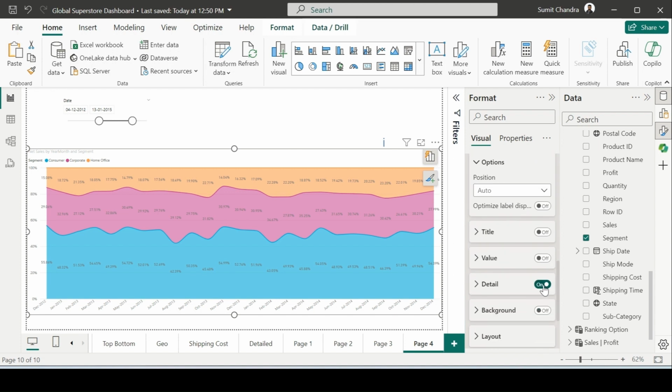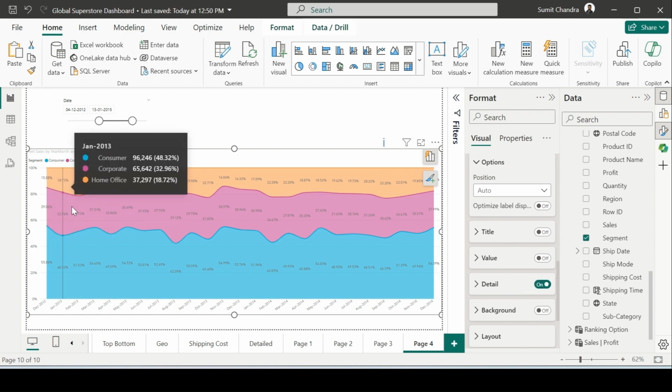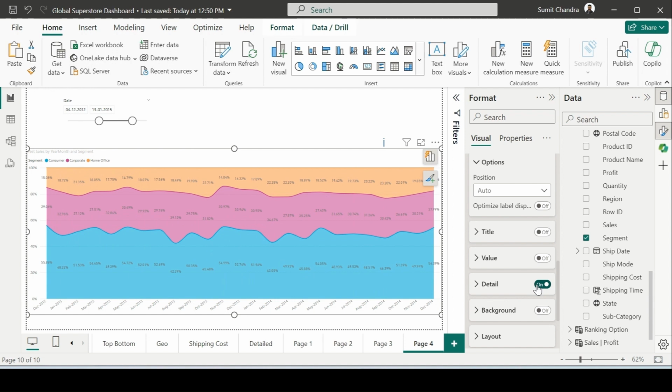You can see this detailed option is enabled now. Here we can see the data label in percentage. If you want to see the data label in values, you can do it by enabling the value option, and if you want both, you can enable both as well. Apart from this, some other components are also available to format this graph. So don't forget to explore all the options.